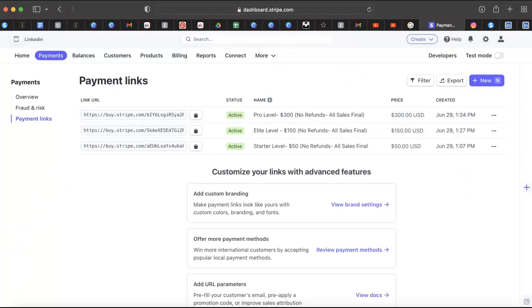It does take a little bit of time to do, but once it's done, it's all done. Hope that helped you a little bit on setting up your buttons and getting ready to start pulling in that daily profit.